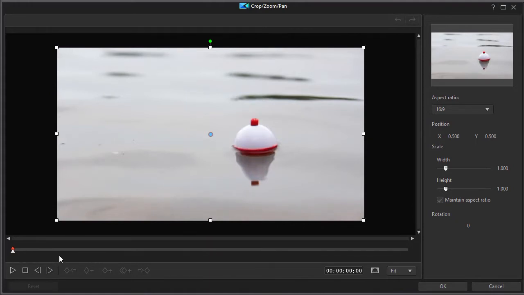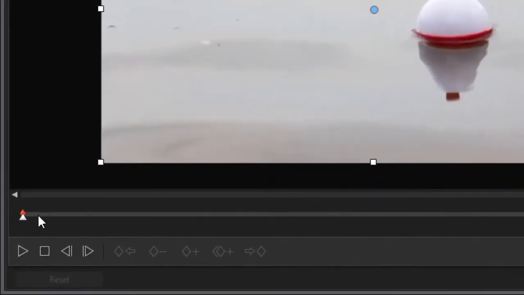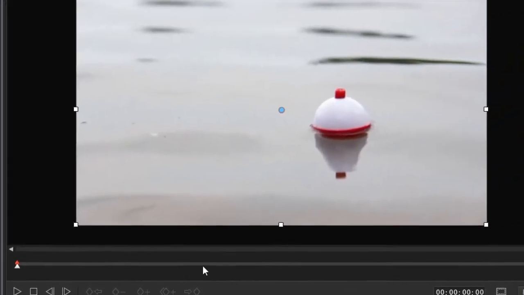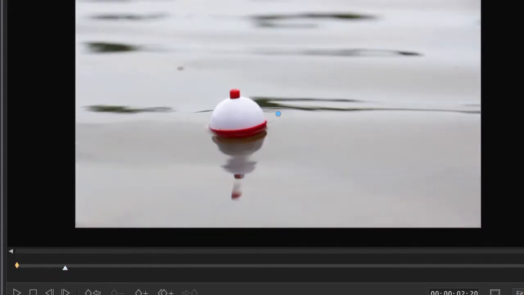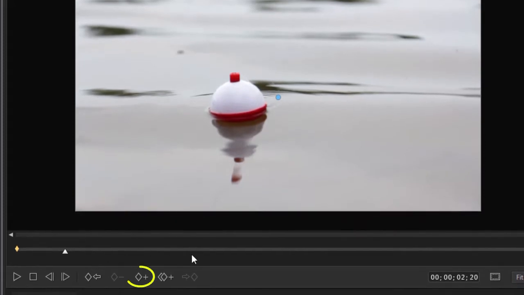Now, the way you do that is you use keyframes. If you're unfamiliar with keyframes, a keyframe basically records the rotation, the magnification, and the location of the video at any particular frame. And so we have this triangle. I'm going to move the triangle over, and we have the time code in the lower right. And let's say at this point we want to zoom in on the bobber. We're still full screen. To set a keyframe, I click on the diamond with a plus sign to the right of it, and it puts a keyframe right on top of my diamond at 2 seconds and 20 frames.